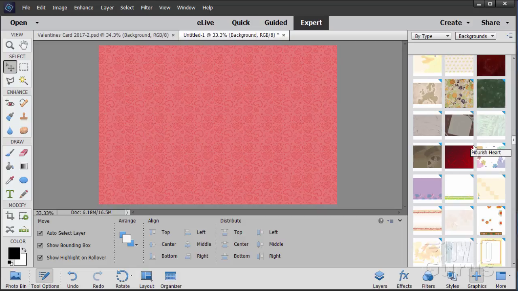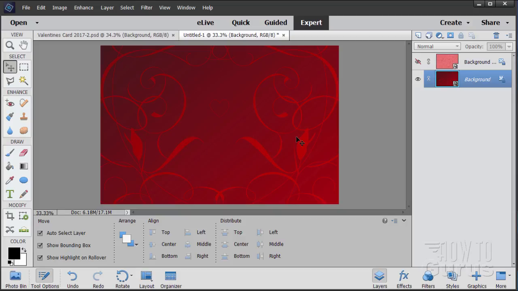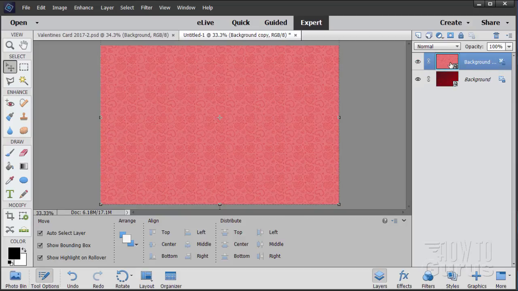If you see a little blue triangle there, it's going to need to download as well. So double click on that, and that brings that in. Now I don't see it because it's in behind this layer. Go back to our layers. There we are. There's the background, and here's the other one. If I hide that layer, there's that Flourish Hearts right there. Okay, go up to this layer.